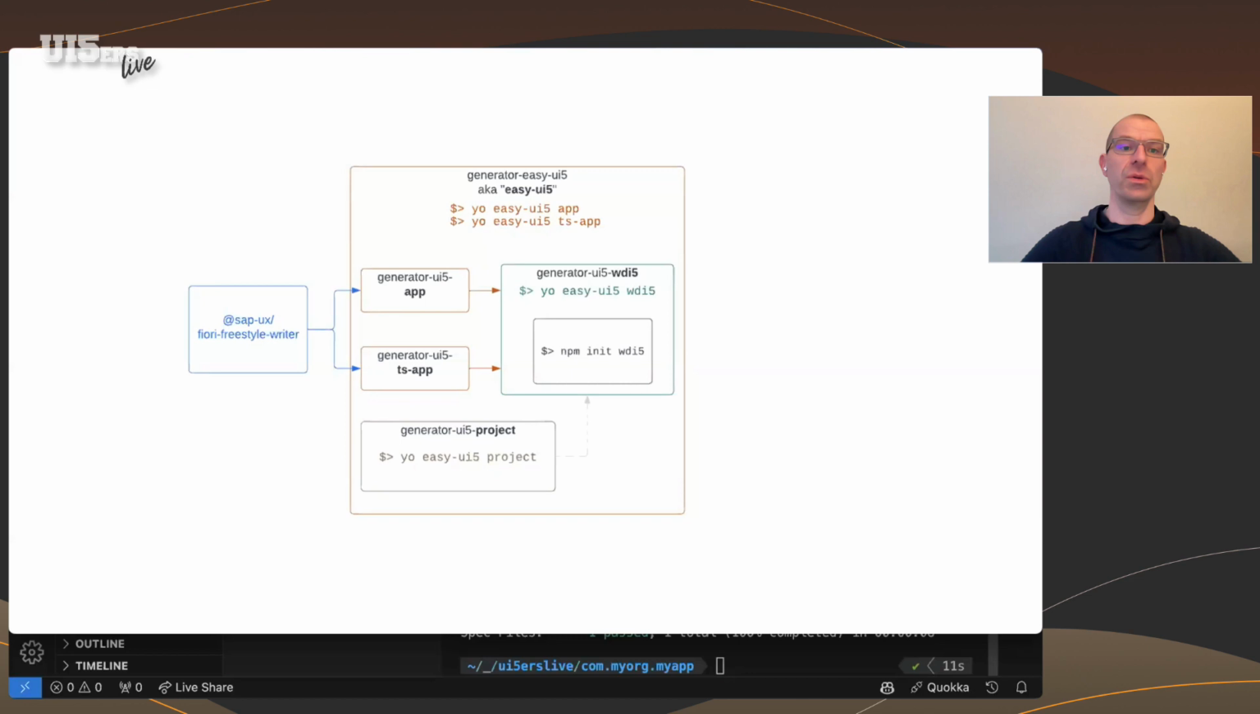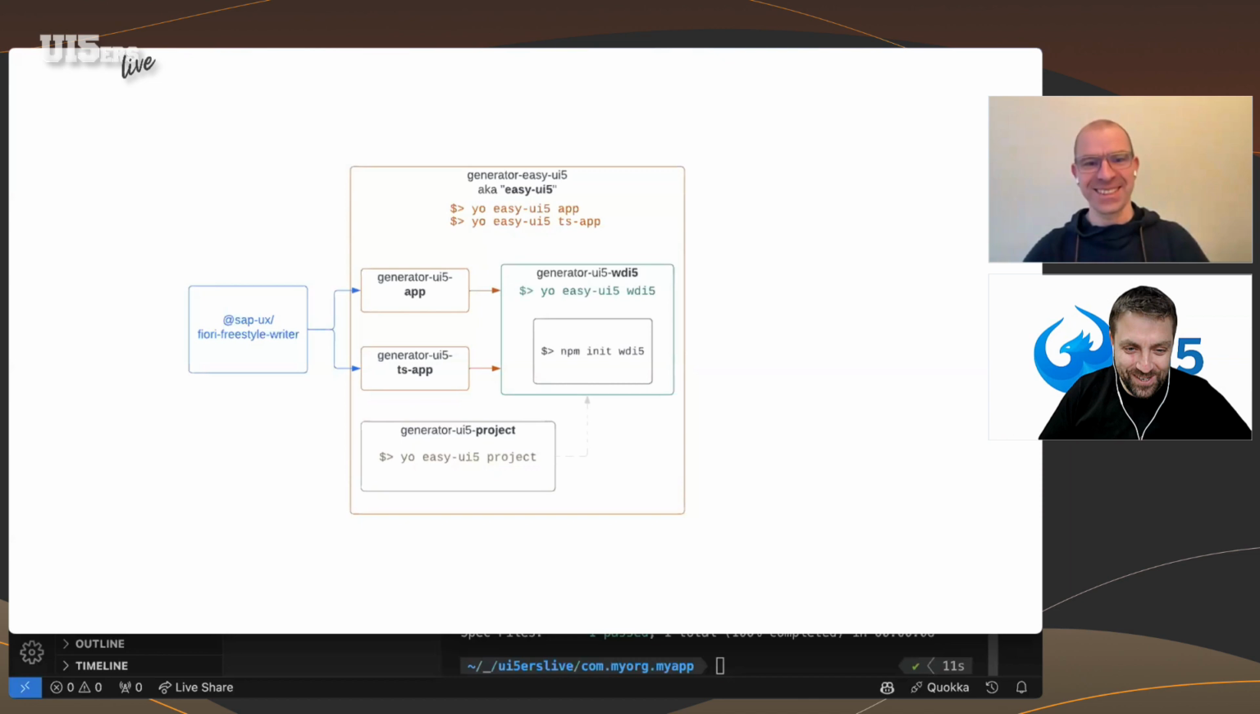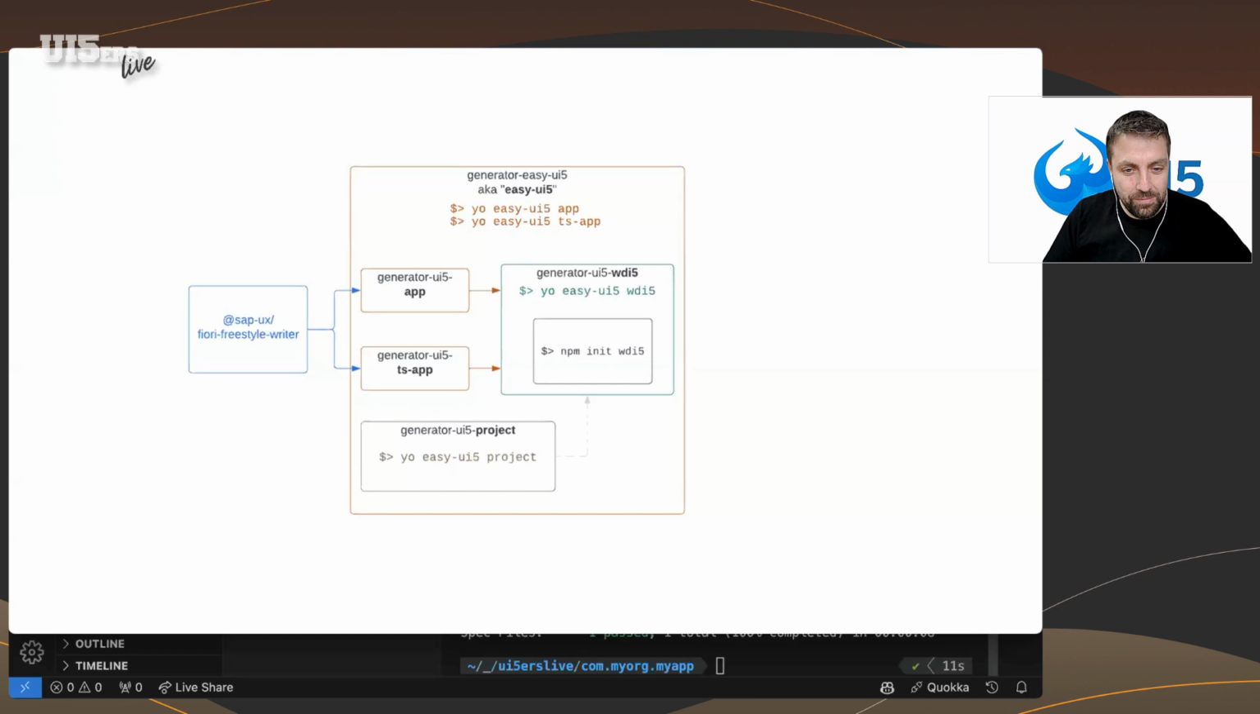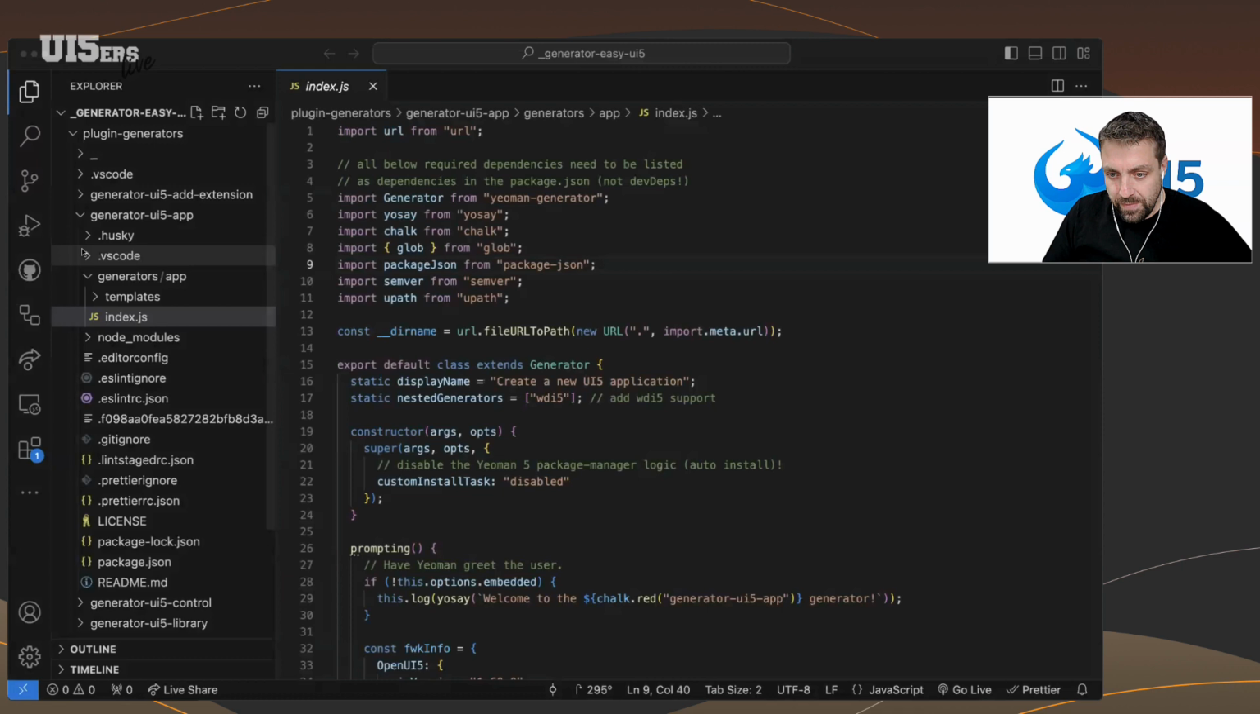Yeah, finally, it became a nice presentation, Volker, so I can maybe take over now and explain a little bit the technical background behind how that works, if you are also interested in the technical details. What has happened more or less is that we extended the Easy-UI5 generator in that way that you can specify nested generators in your generator.